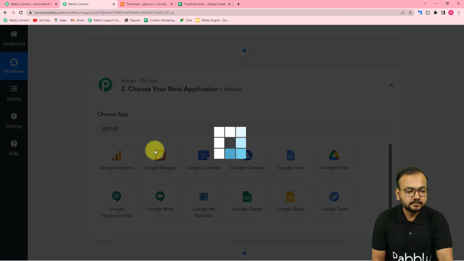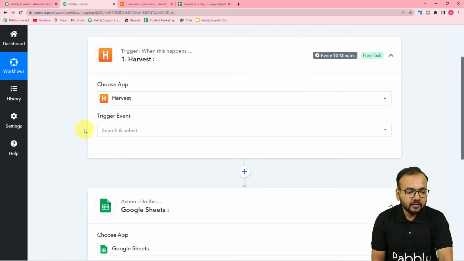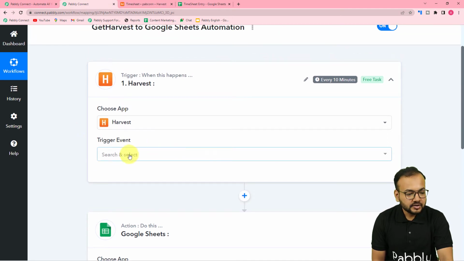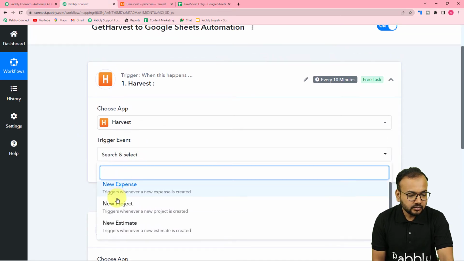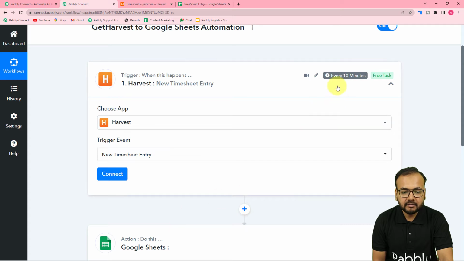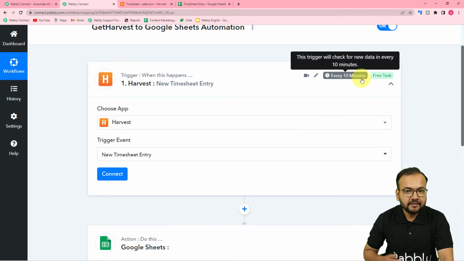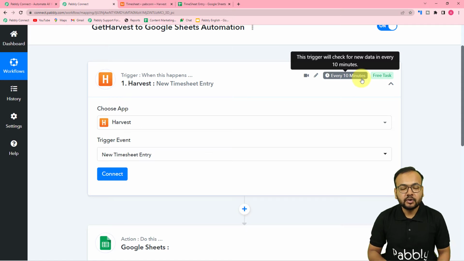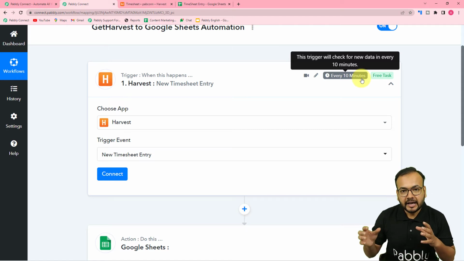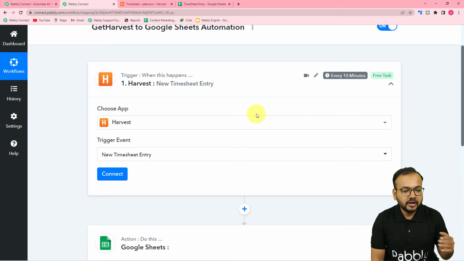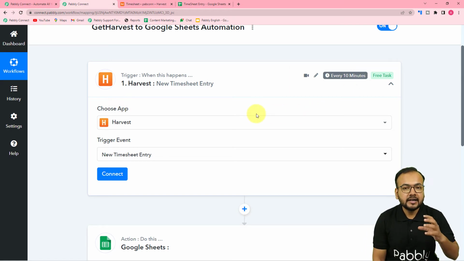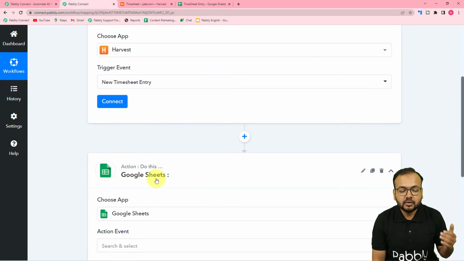Here it is selected. Okay, now first select the trigger event, guys. So our trigger event is new timesheet entry. Okay, so it will trigger whenever a new timesheet entry is created. Select it, and here you can read it is showing every 10 minutes. So this trigger is going to check every 10 minutes if you have a new timesheet entry in your time tracking application, that is Harvest, or not. And if it finds any new entry, the data will be captured here and the same data will be sent to Google Sheets. Okay.